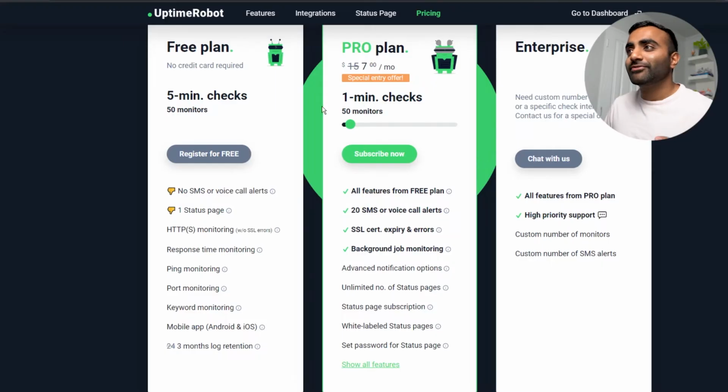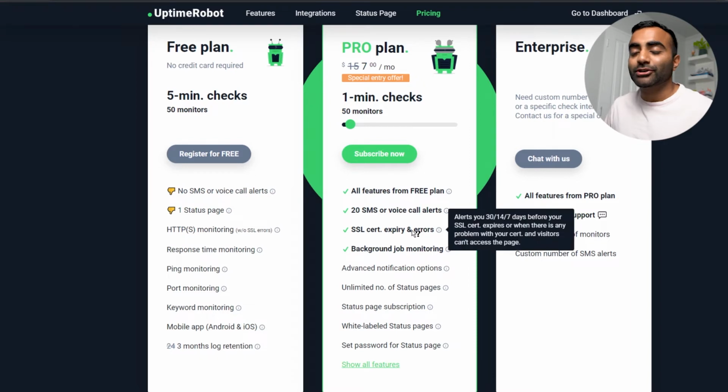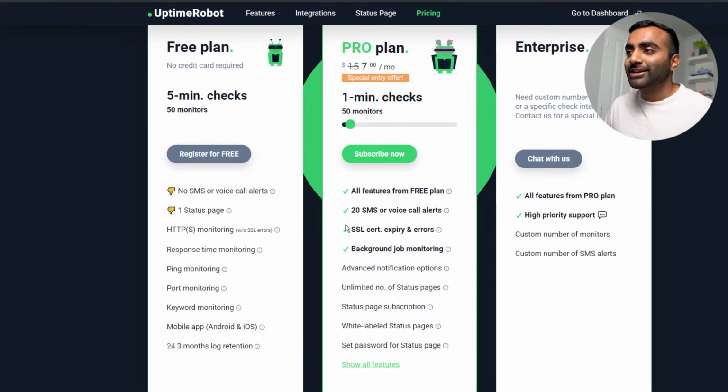Another monitor that's not available in that specific menu is the SSL certification monitoring, and you can see that in the Pro plan here. An SSL certificate is a digital certificate that certifies that any data that passes between the user and the website is private and secure. This is especially important for any website that handles sensitive information like identity information as well as credit card details, stuff like that.